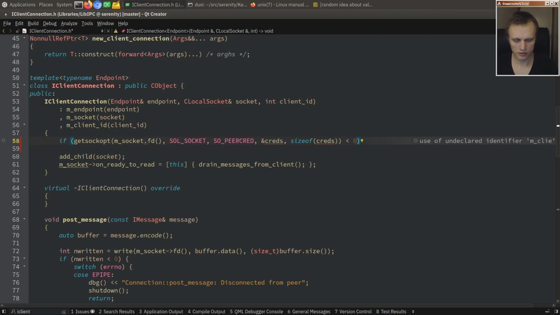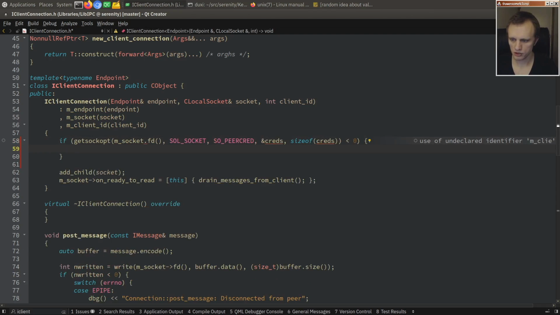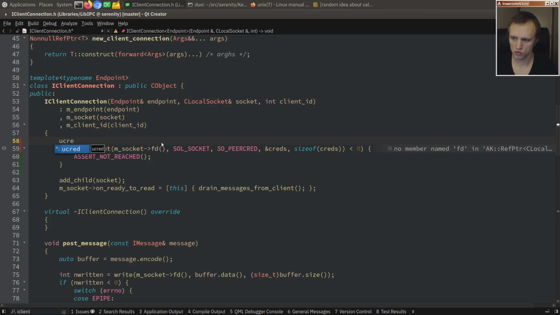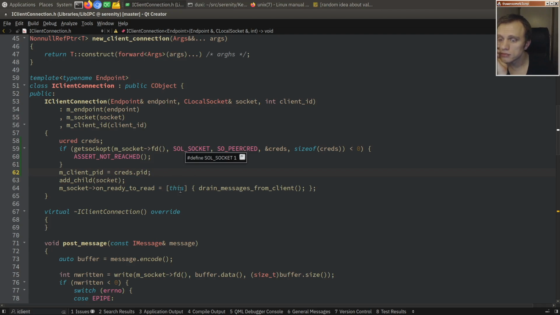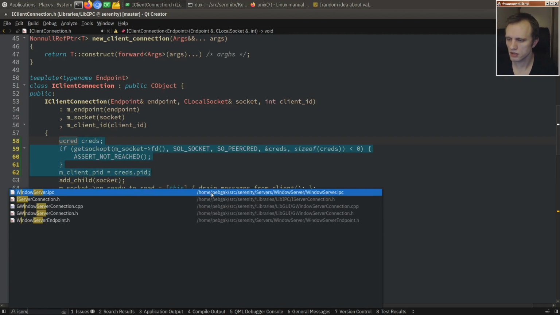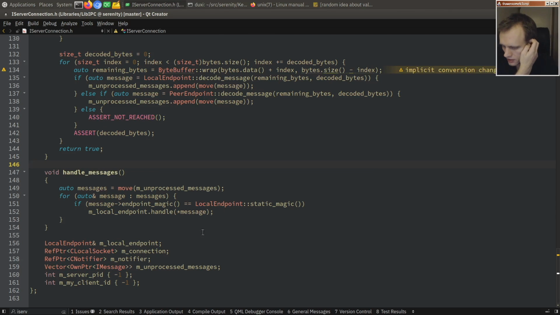Okay, and then if this returns less than 0, then we are screwed. So we'll assert not reached. Okay, and then creds. Does that work? It's pretty good. And then if this works out, then client PID is creds.pid. Okay, and let's do the same thing on the server side. Or on the client side, rather. We were just on the server side.